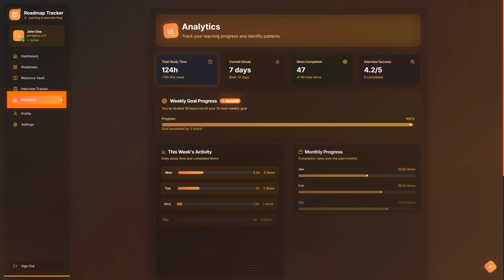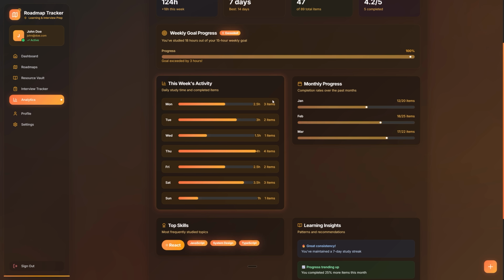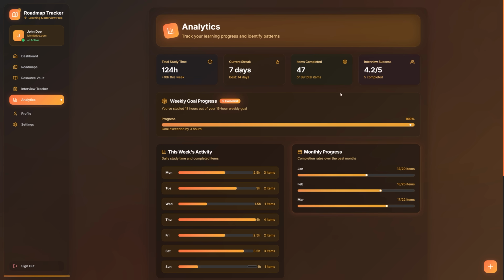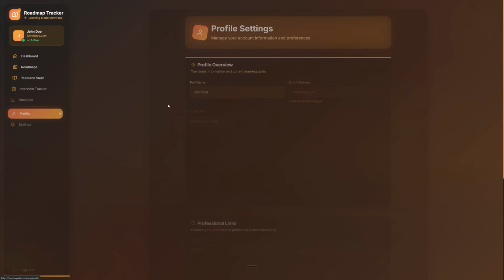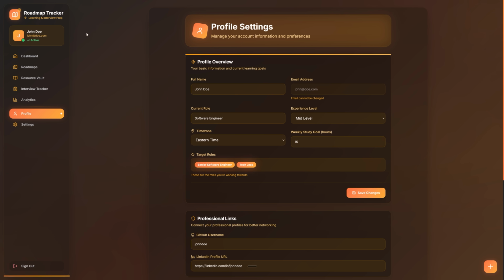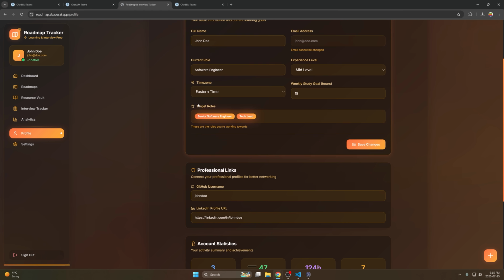And then of course, analytics for tracking everything that you've done. So you can see how much you worked on every single day, your top skills, learning insights. A lot of this is just stub data, like it's not all fully functioning right now, but you kind of get the idea. You have a profile, and I'm pretty surprised how well it was able to make this again in just a few prompts, especially with all the animations and stuff, because I think it looks pretty cool. Okay, so that's the app.